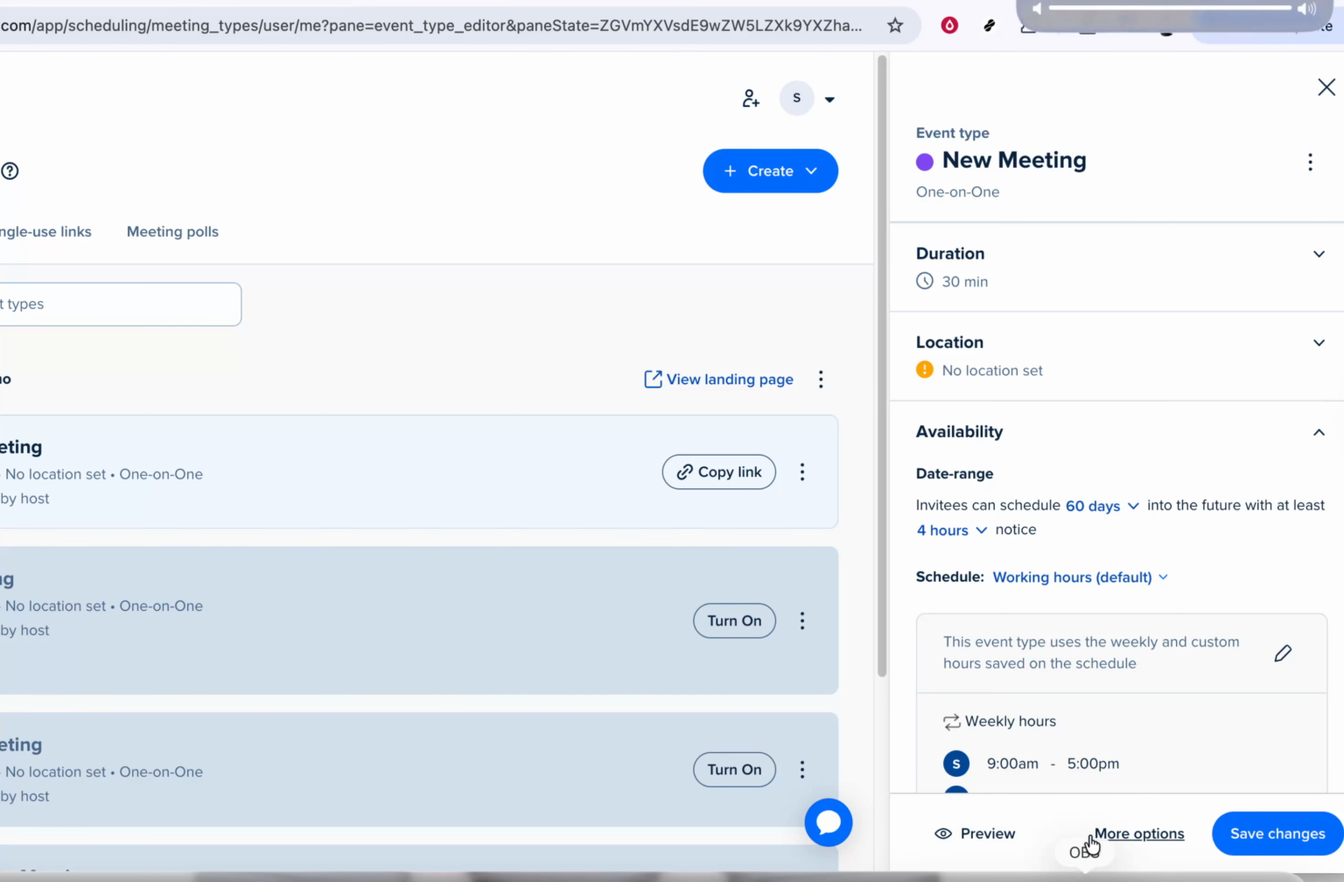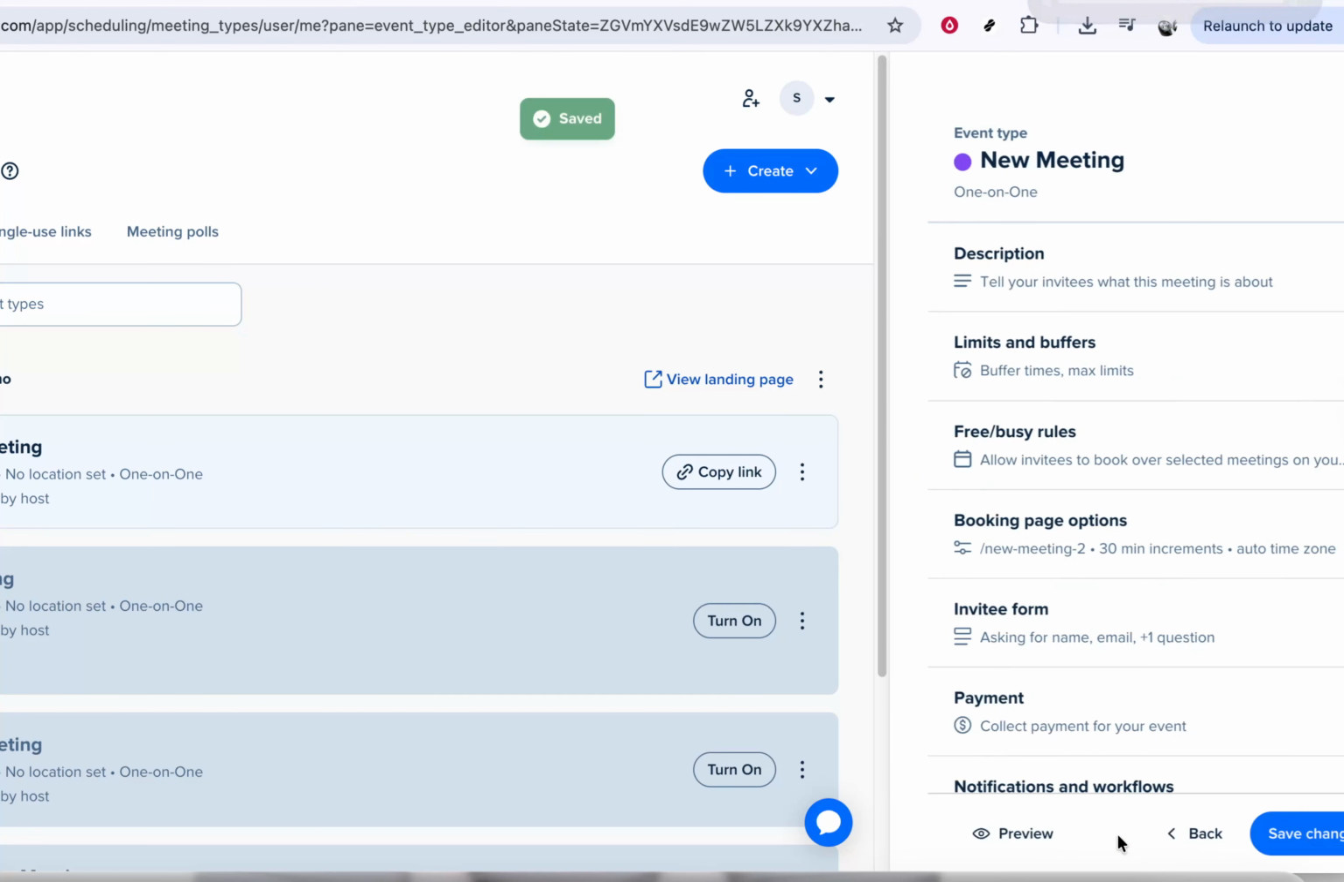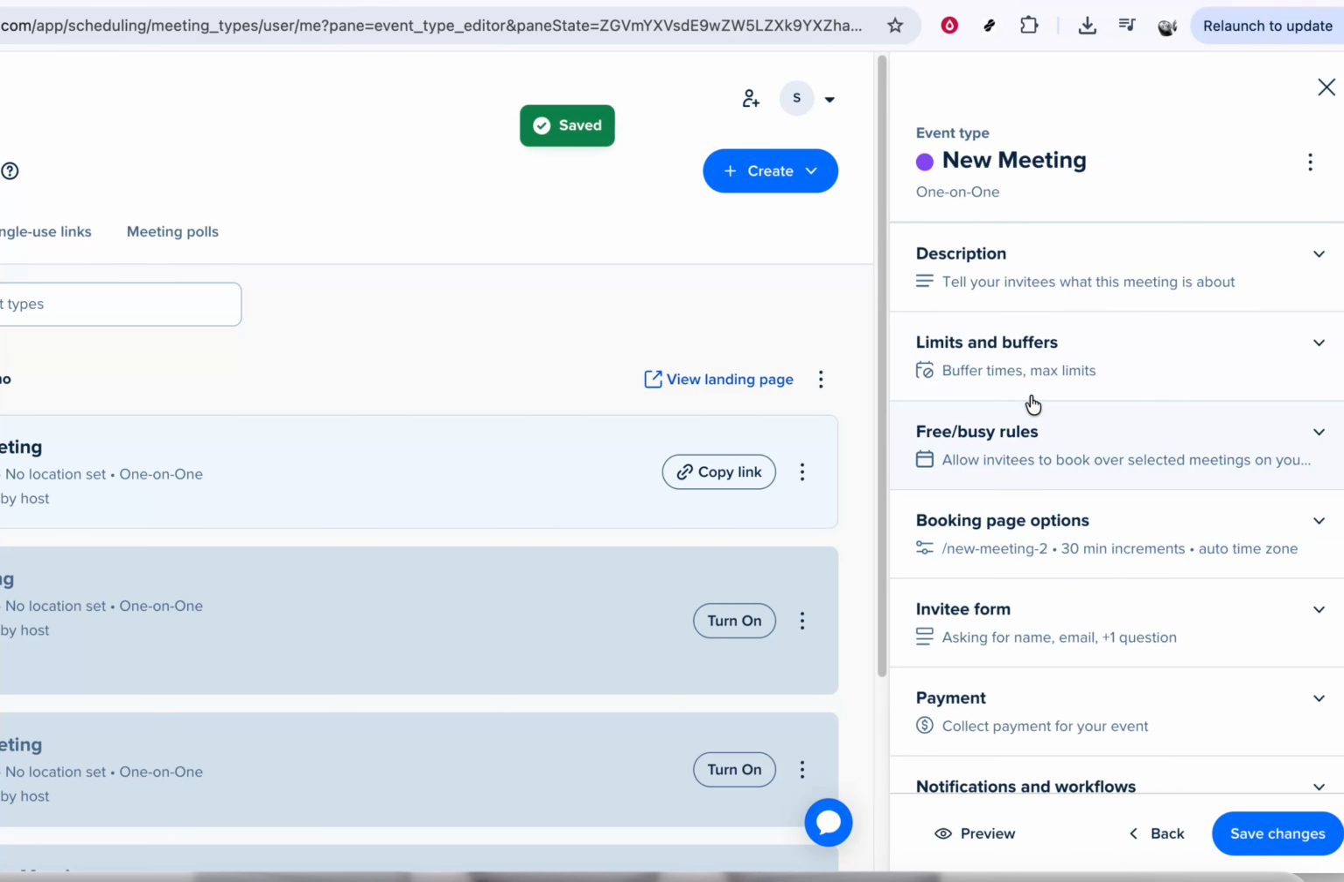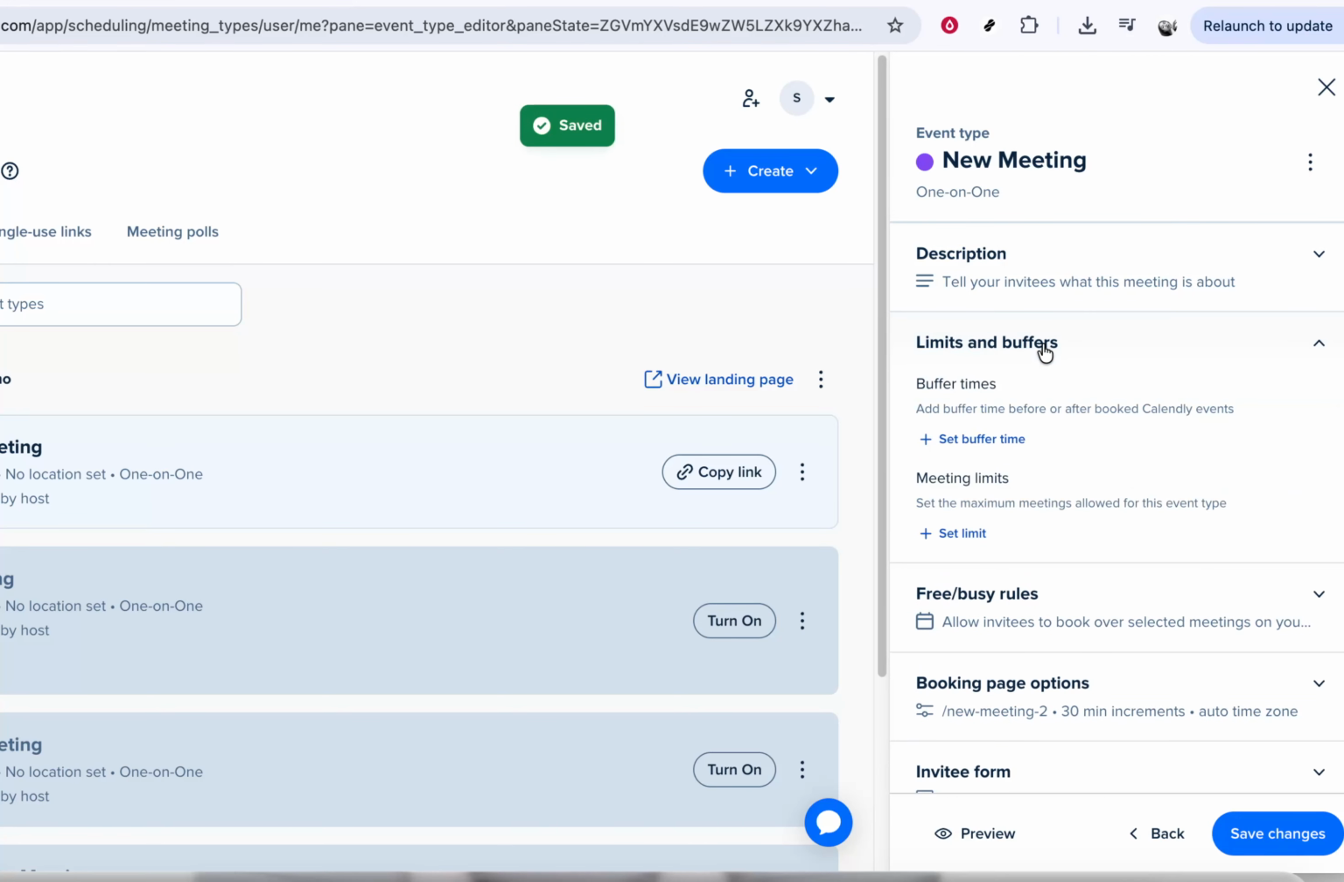Inside the event editor, look for an option that says something like More Options. Go ahead and click on that. This is where Calendly keeps the more advanced settings that control how your event behaves, including limits and buffer times. If you don't see it right away, check along the side or top menu within the event editor.